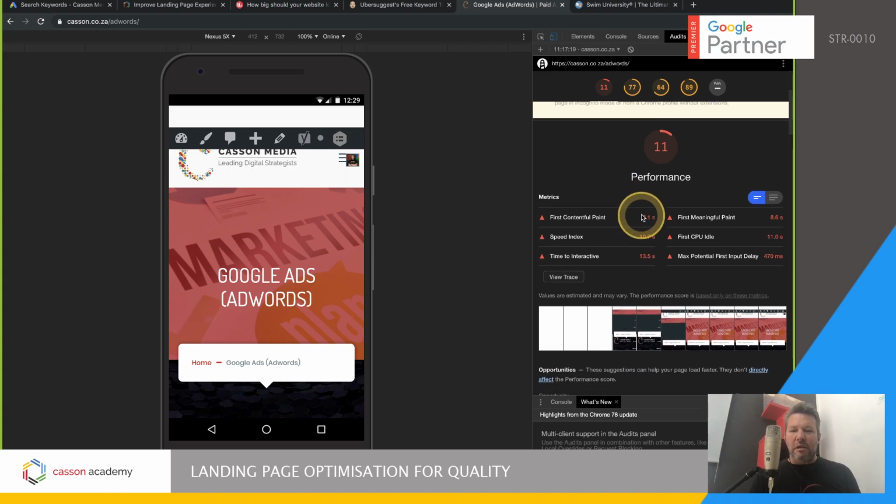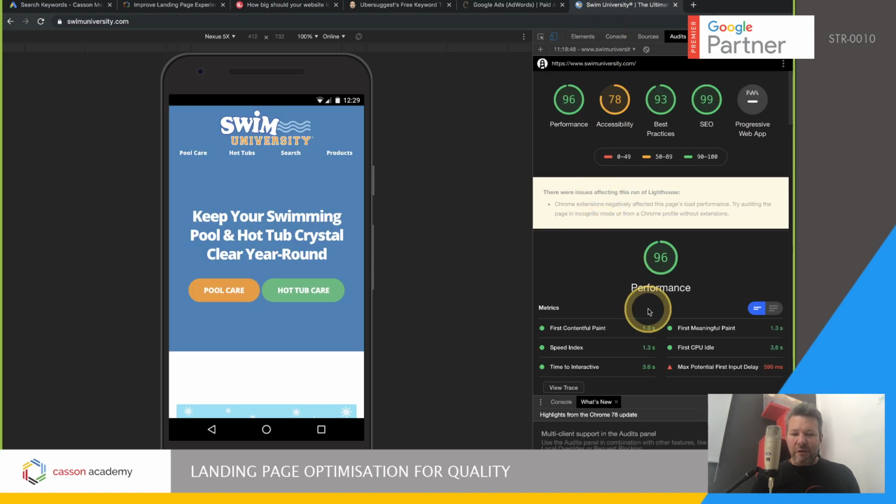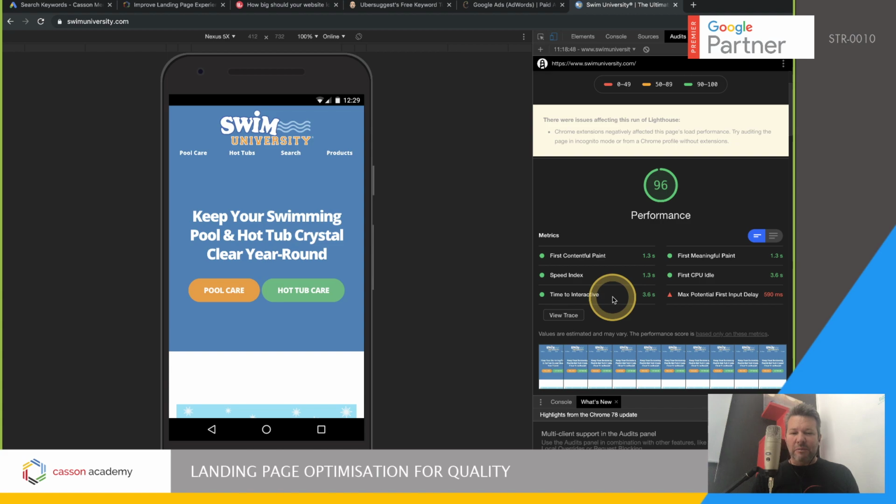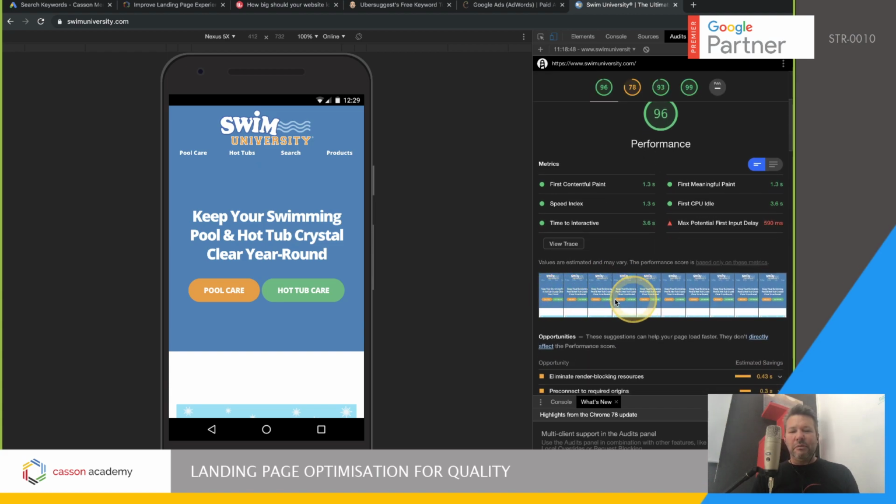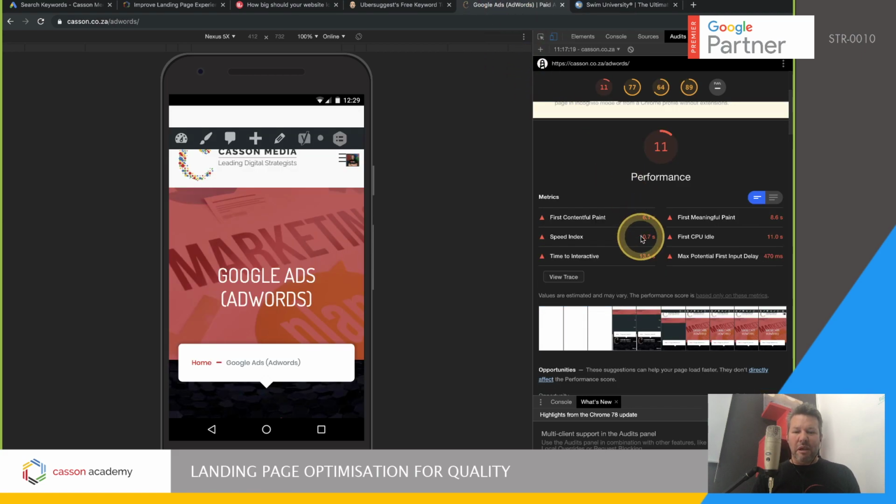So there's also something, if you go further down, you can see it's time to interactive. You get all these little thumbnails which show you what the user's seeing per second. So if you take our site as an example, you've got 1, 2, 3 seconds where they actually just see a white page, which is not a good user experience. Then the content starts to load and then eventually the page loads.